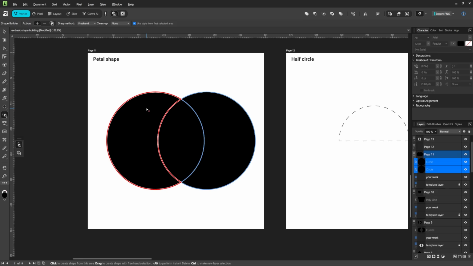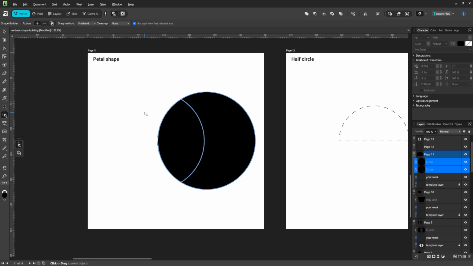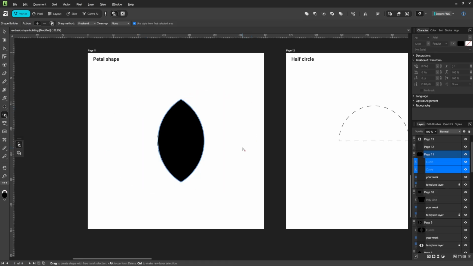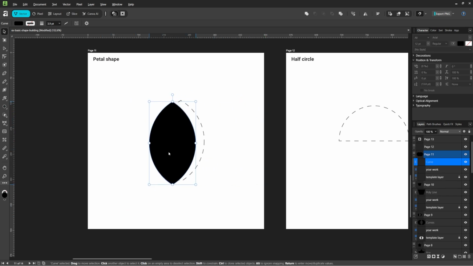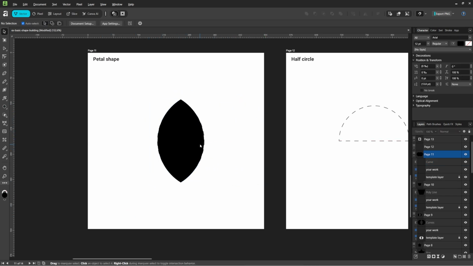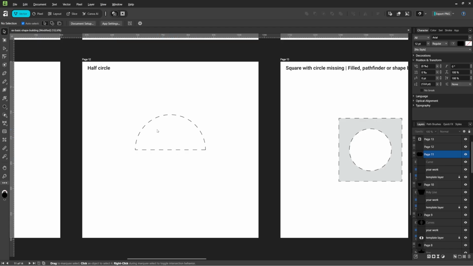So I'll grab my shape builder, I'll hold Alt or Option, I'll cut off the left half of this, cut off the right half of this, and I'm left with this petal shape. It does give me two, but that's okay. I'm just going to delete one, and then I'm left with this one.